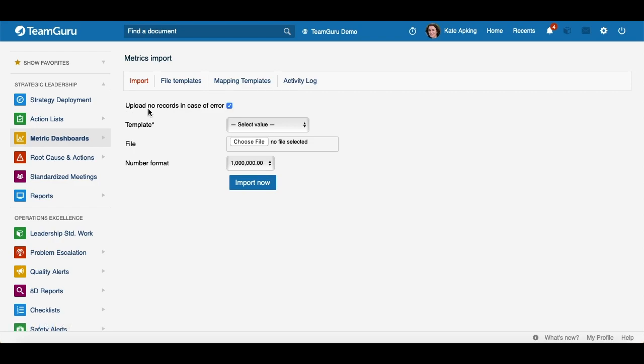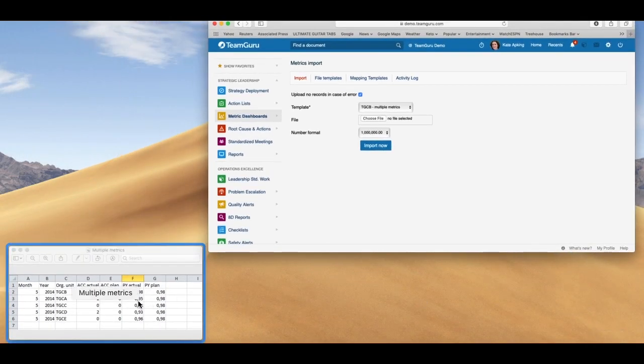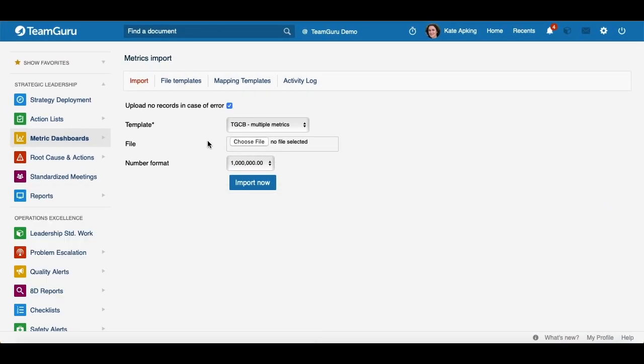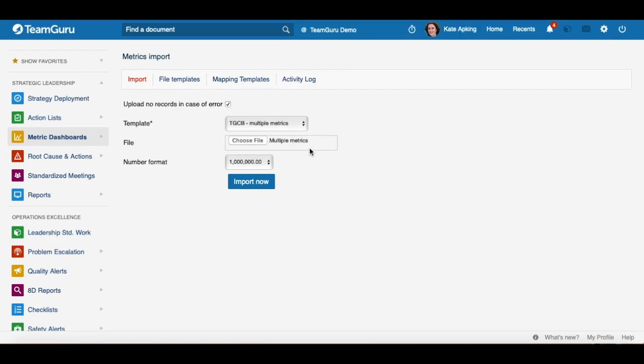And here you see the option upload no records in case of error. It is automatically checked, and we highly recommend to keep it checked every time you are uploading your files. For Template, from the menu you will choose your file template, which is the multiple metrics template. And for File, my file is called multiple metrics, so I'm going to choose the file from my computer. After you choose your document, you also need to make sure that your number format is matching your file. And once you do, you will hit Import Now.